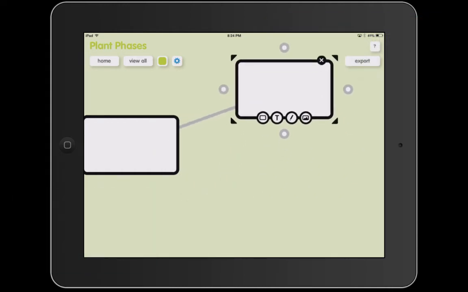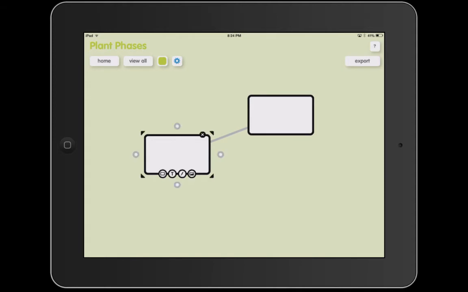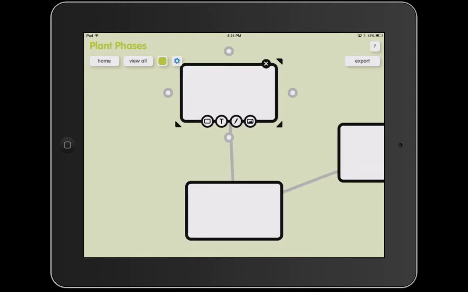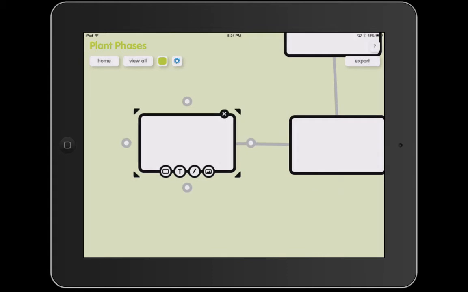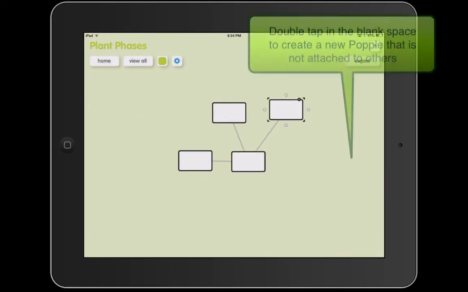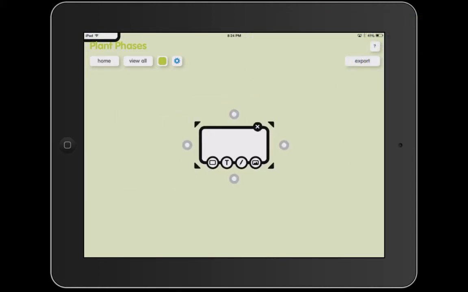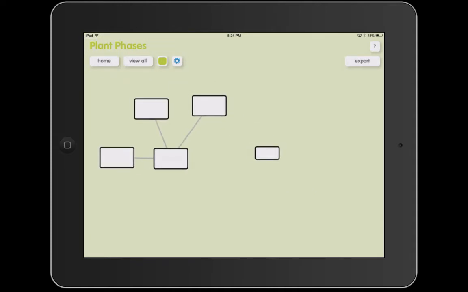And as you can see, I'm just going to zoom out a little bit. It helps to link those boxes together. So every time I tap on the middle box and I tap a new bubble, I can create a little mind map all together. Now, if I want to create a new box that's not attached to these, what I can do is double tap on the screen. When that happens, I'm going to have a new box that's not attached to the old boxes.